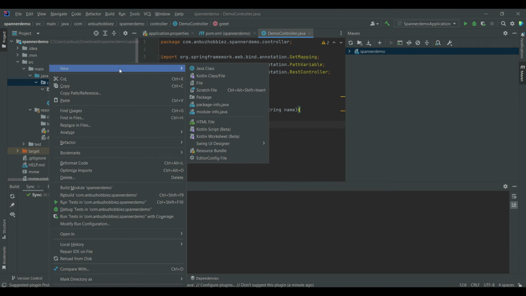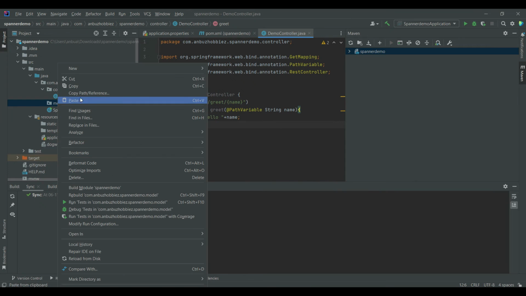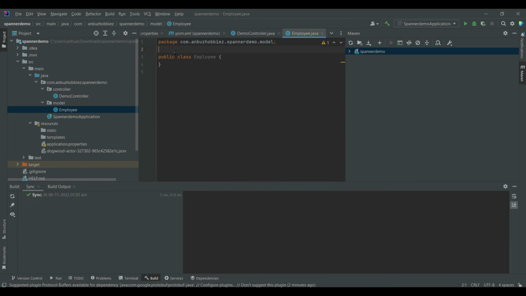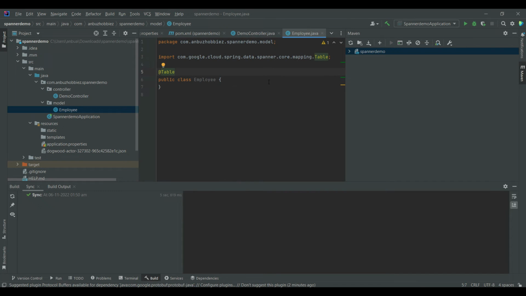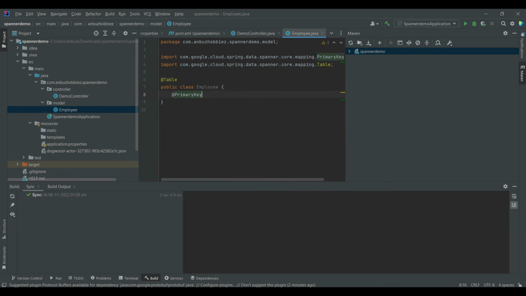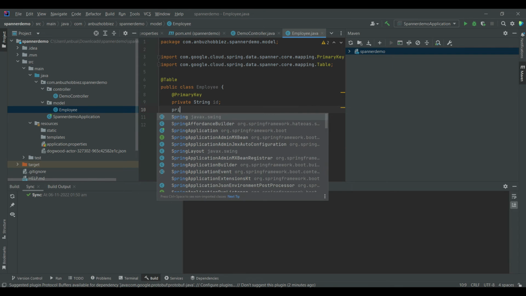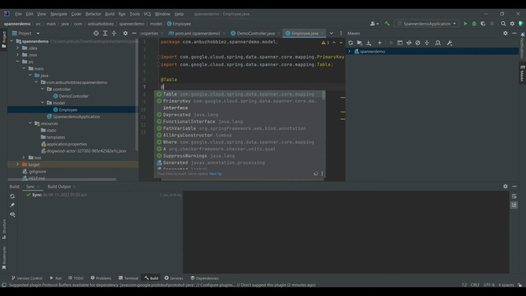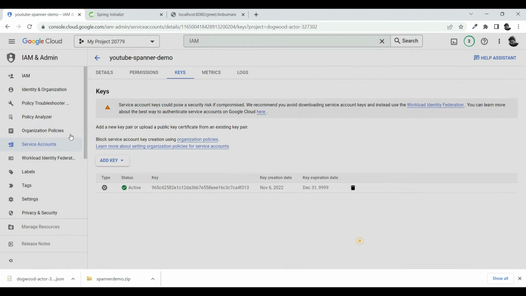So let me create a package called model, and we'll have our Employee class created here. Employee, and this is going to be annotated as a table. We are going to have a primary key, which is private String id, and we also want to have private String name. We are also going to annotate this as @Data from Lombok. It is going to be a model, and we'll just refer to the table name here in Spanner.